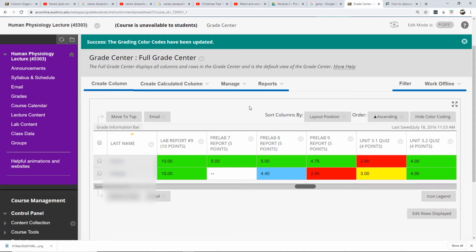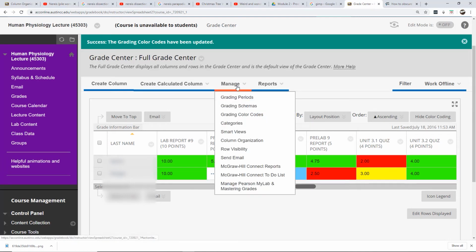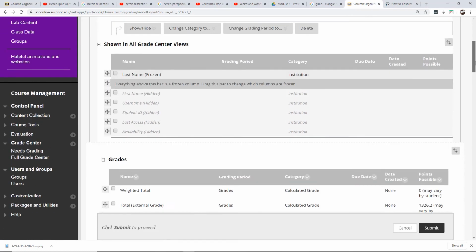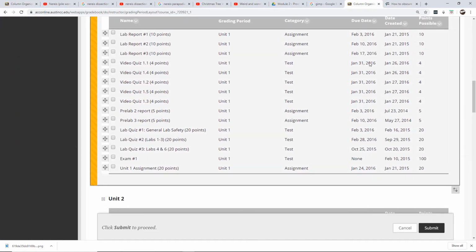Okay, now we want to move on to categories. And so we noticed when we went over to column organization and we looked at our units, we have, for instance, in Unit 1, we have lab reports that are shown up as assignments. I have pre-lab reports that are assignments. I have video quizzes that are tests. I have lab quizzes that are tests, and I have exams that are tests.